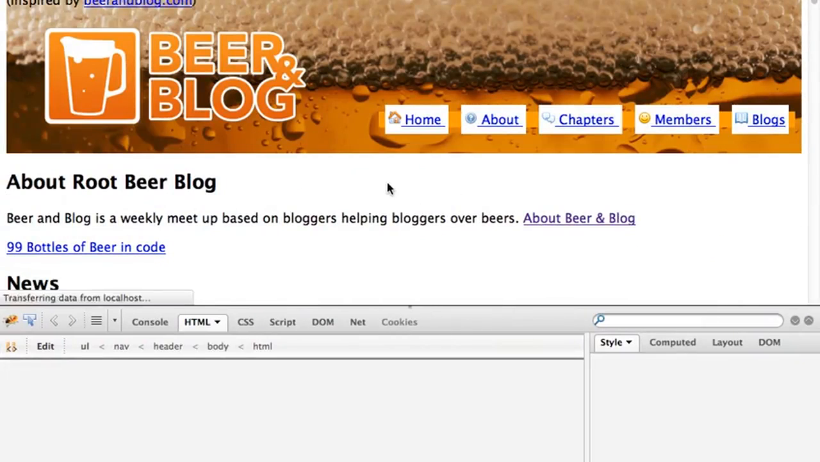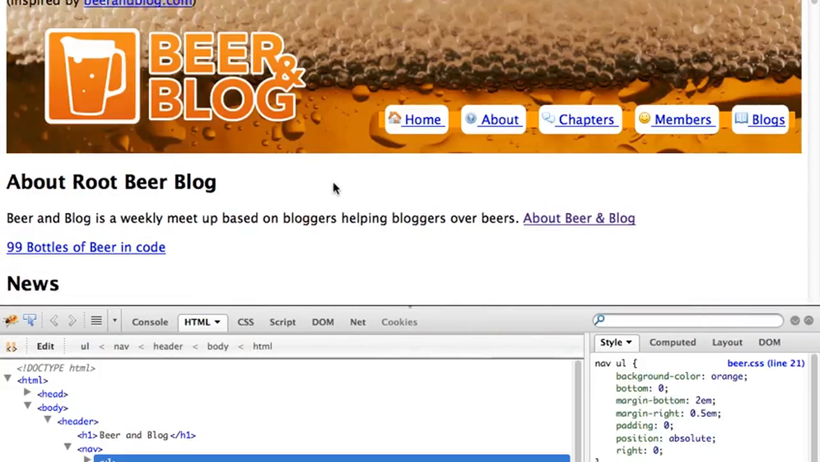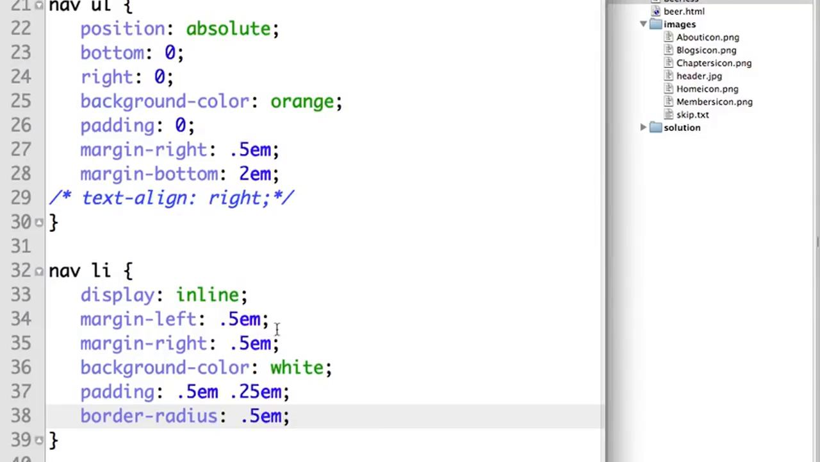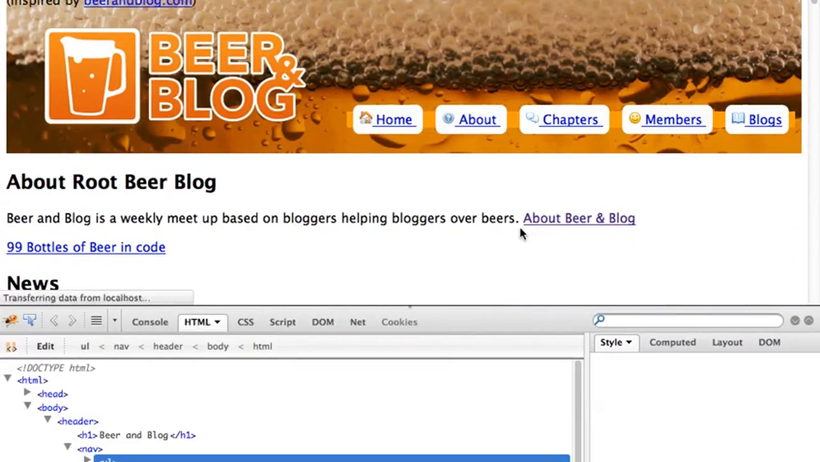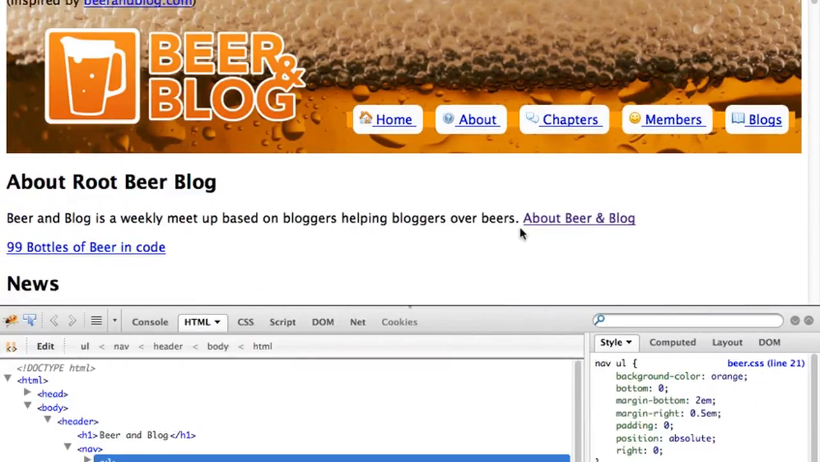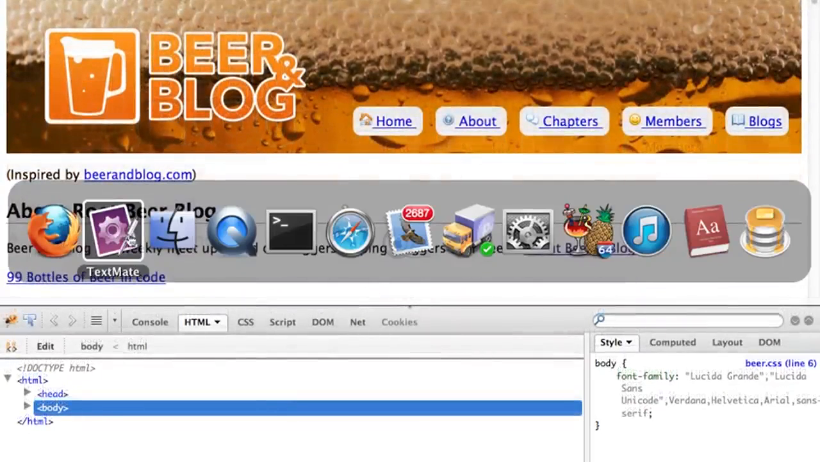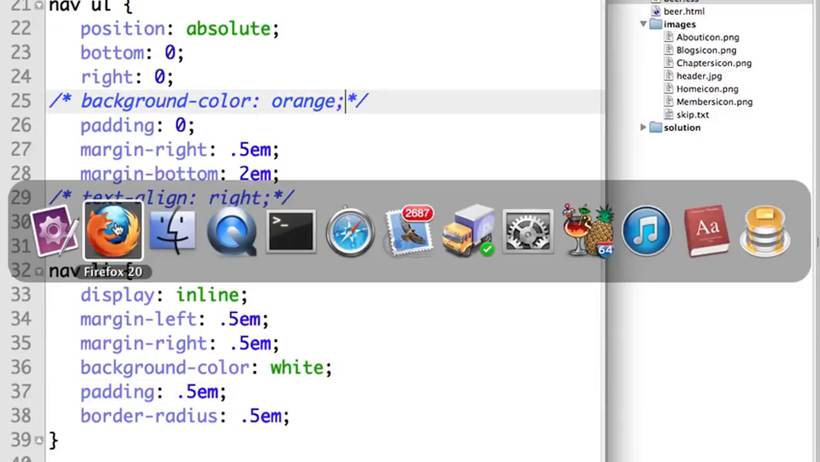Oops, refreshing the wrong one. It's a little too little. Let's do it 1/2 an em. Okay, yeah, that's pretty good. It's not quite perfect, but excellent. Okay, that's darn close. The last thing I want to do is after we get rid of this orange background color there, so that we don't see that anymore.